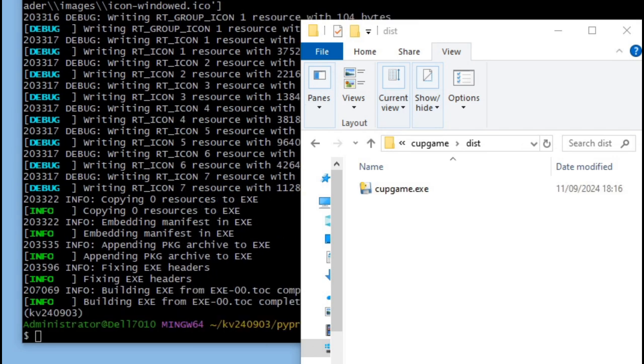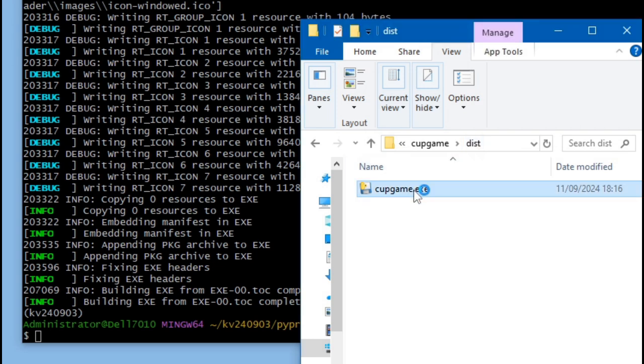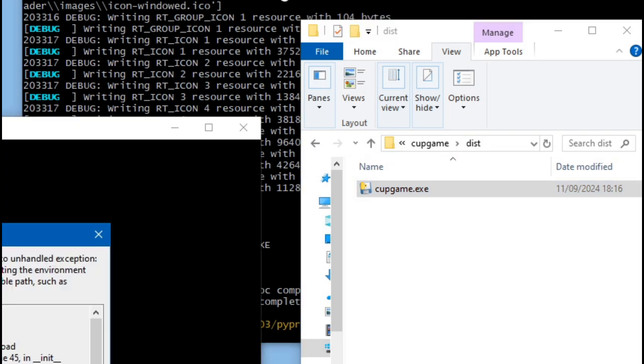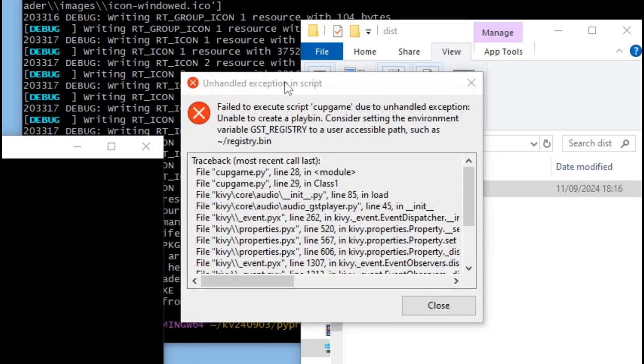Okay, so that took about more than 5 minutes, possibly 6 minutes, to create this cupgame.exe inside the dist folder. So if I click on that now, we'll see what happens. Okay, so now we have an error message. It says, failed to execute script cupgame due to unhandled exception. Unable to create a play bin. Consider setting the environment variable GST registry to a user accessible path such as registry.bin.